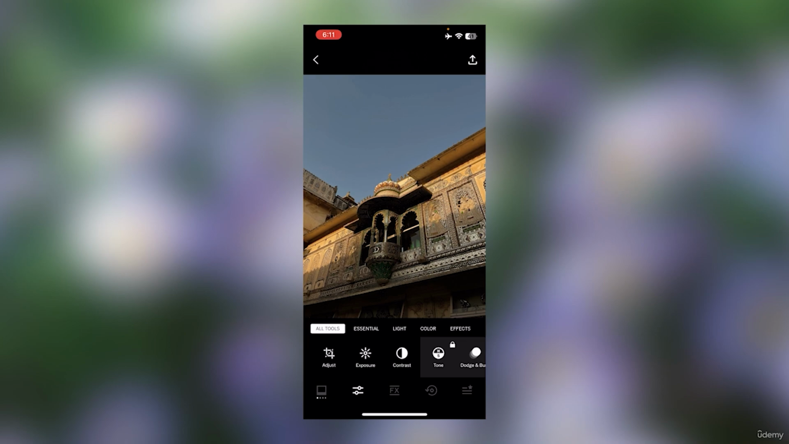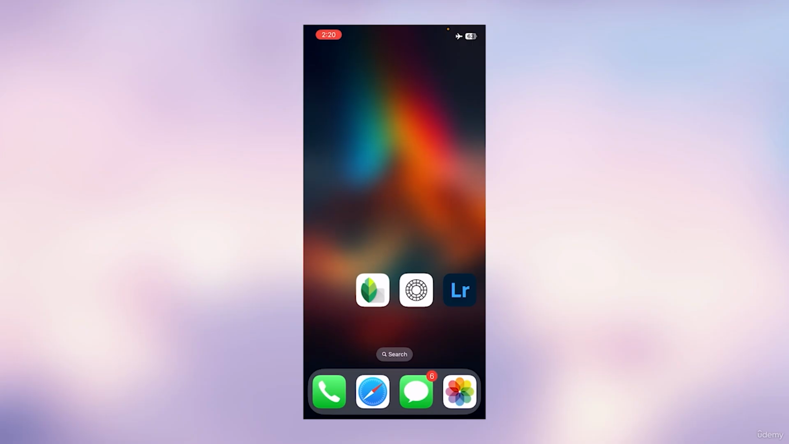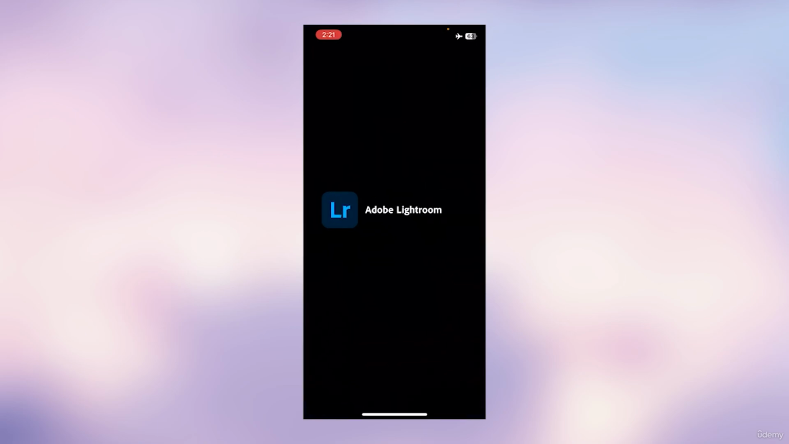Let's move on to the app that has a lot now. Welcome to module number 5. In this module, we're diving into Lightroom Mobile, one of the most powerful free editing apps that you can use on your phone. Most professional photographers that you see on Instagram definitely swear by Adobe Lightroom. So let's just open the app and see what greets us.